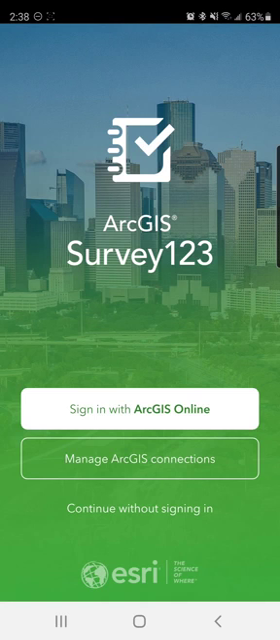Once you've given those permissions, you will come to this sign-in screen. It's important to remember that you do not need any credentials or to log into ArcGIS Online in order to use the app for the point-in-time count. So instead of choosing Sign In or Manage Connections, you'll always select Continue without signing in at the bottom of the screen.